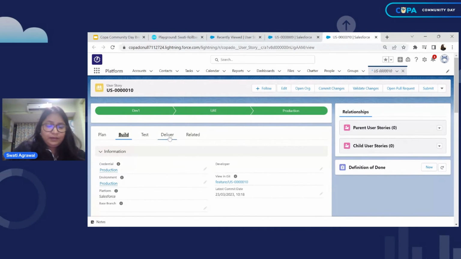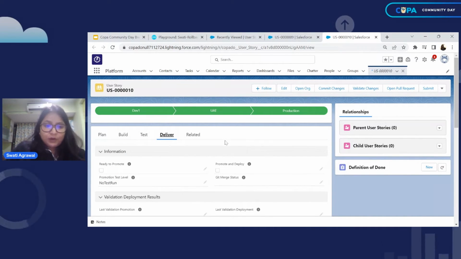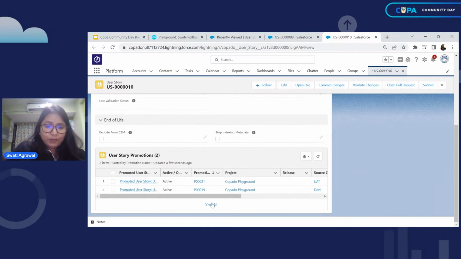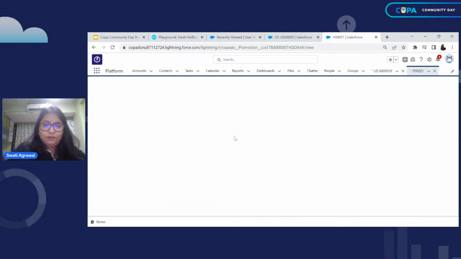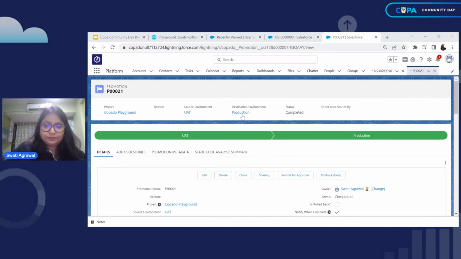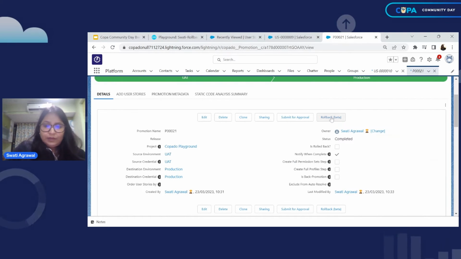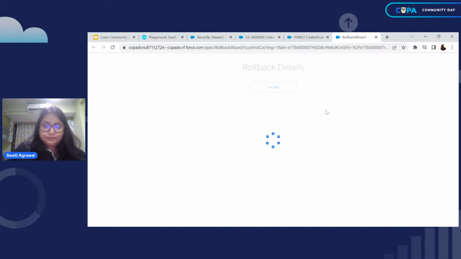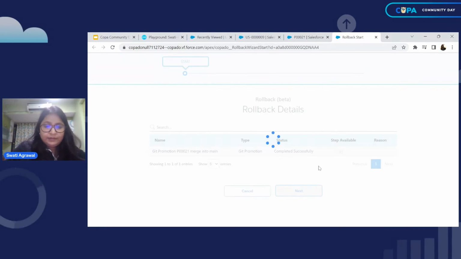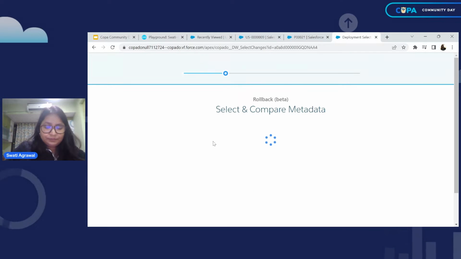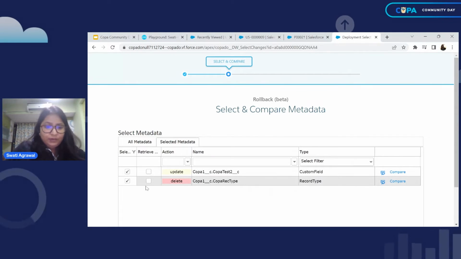Let's try to do a rollback for the record type and see what happens. This is my promotion which made its way to production. I'll click on rollback. Here I click on next. My story has only two metadata items: one is a record type and one is a custom field. As you can see here, my field was existing and my record type is new.